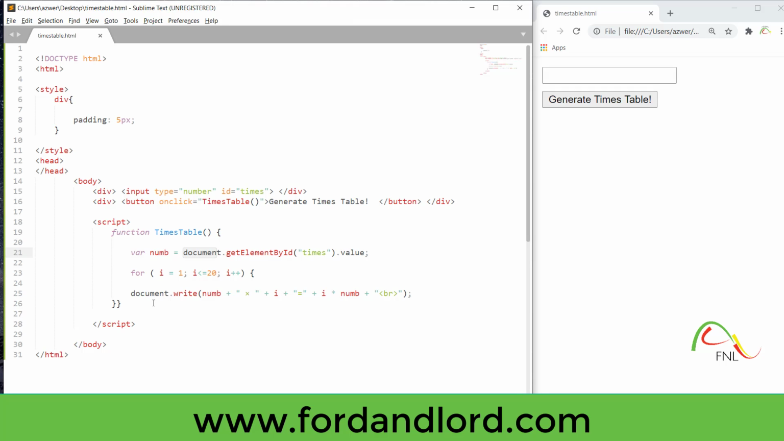Okay, next we are running a for loop. We are creating a variable called i. The initial value of i is 1, and we are telling the loop to run until the value of i is less than or equal to 20, and if that is the case, every time the loop runs add 1 to the value of i, so the loop will run 20 times.